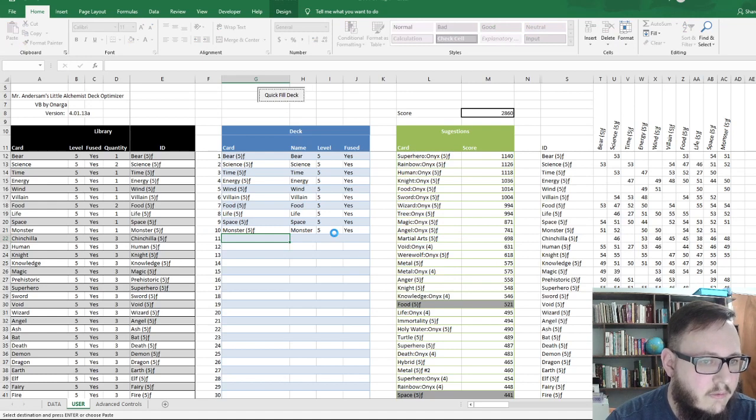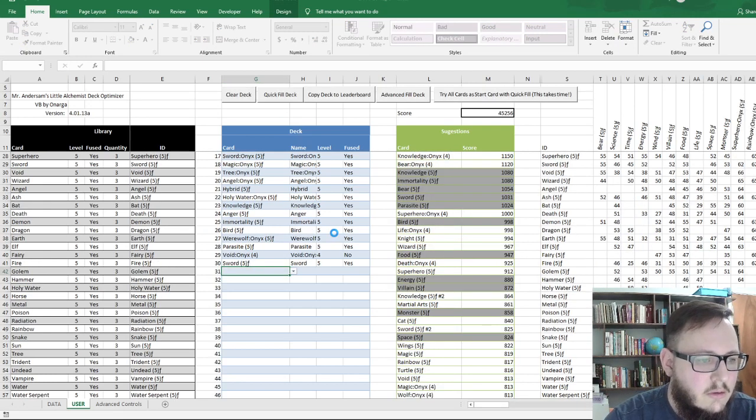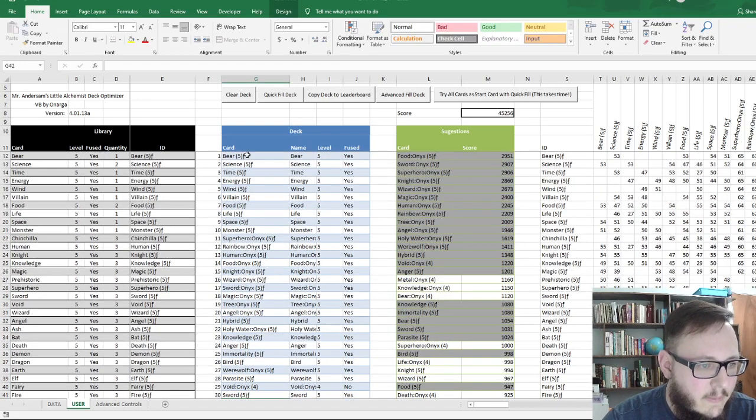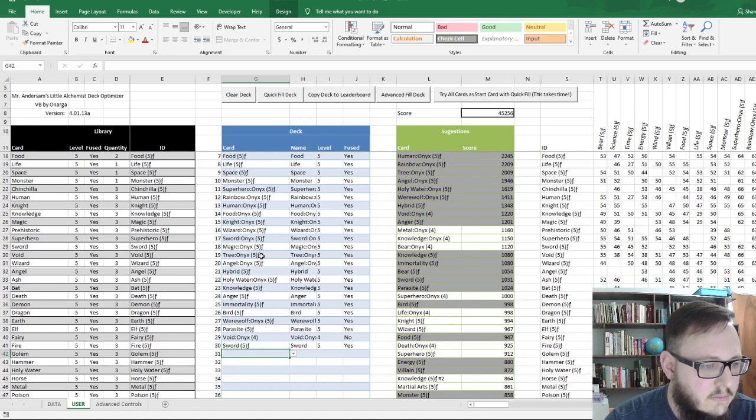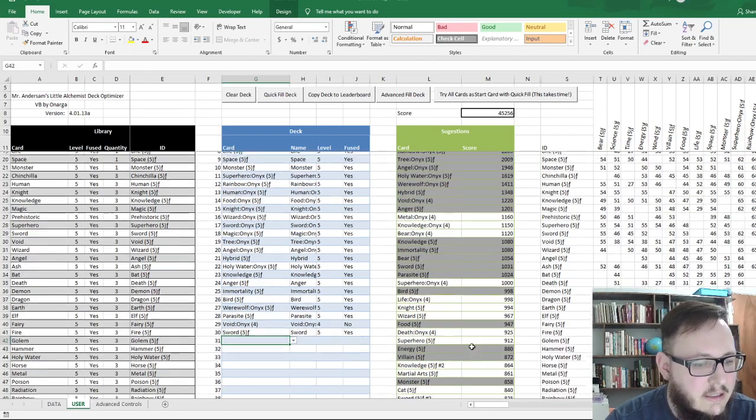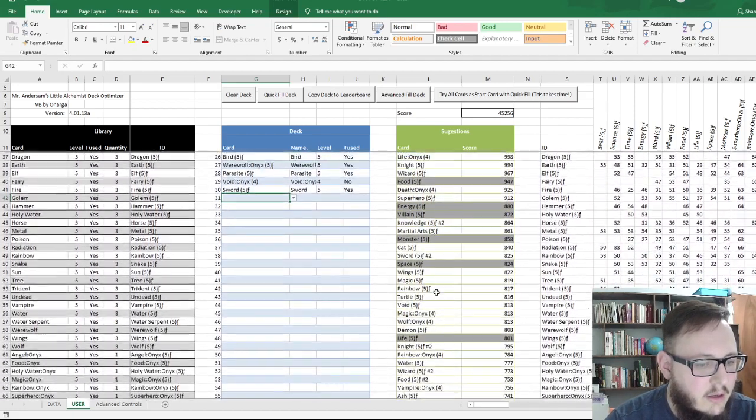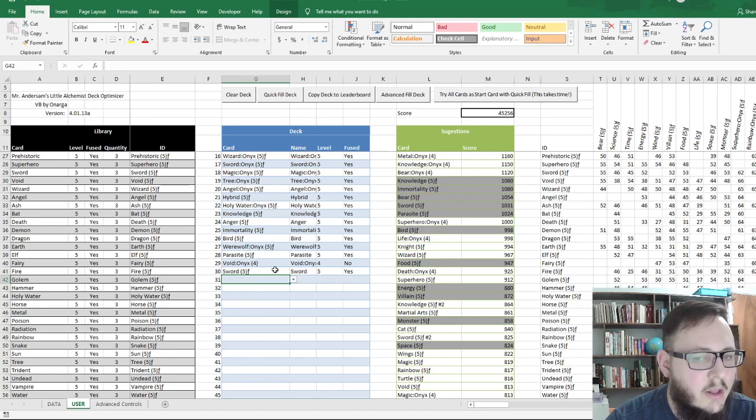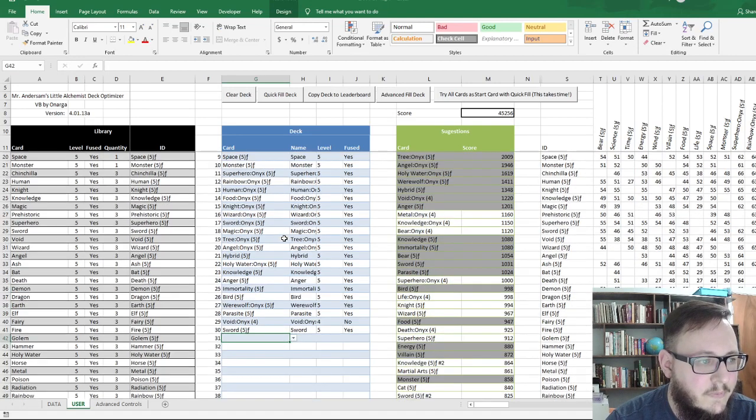You can click fill the deck and it will think for a little bit, and just like that you now have a full list of cards added as it went down and added them. Now, as you can see, it didn't do it perfectly. It's just going down one line at a time and adding the best card at that time.